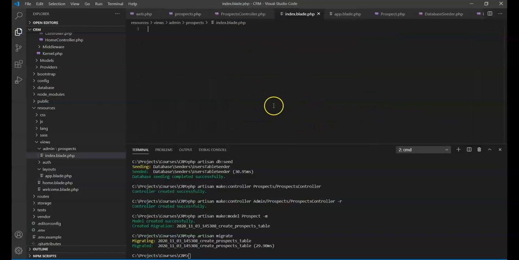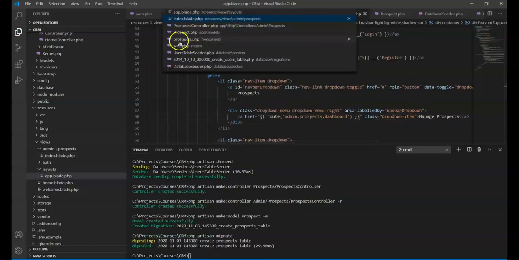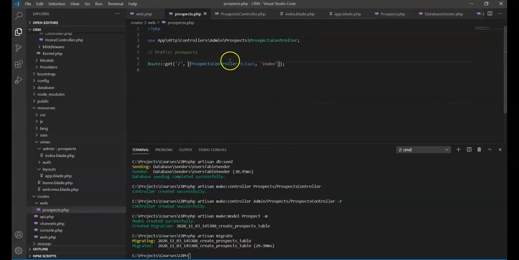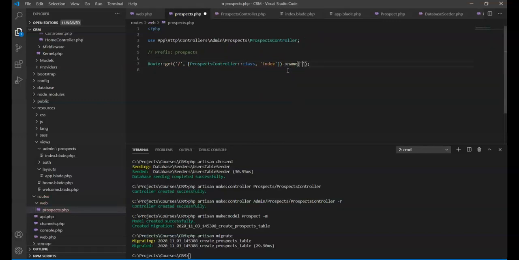And we're going to go to our routes file, which is routes web. First, we need to go into here, and we're going to need to provide it a name. So in here, admin.prospects is going to be the name. Don't forget to put the period at the end there as well. And then over in our actual prospects file, right here, we'll add name there again, and we'll say dashboard. So this is our dashboards file.